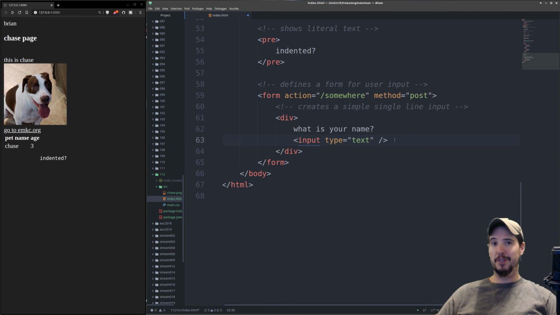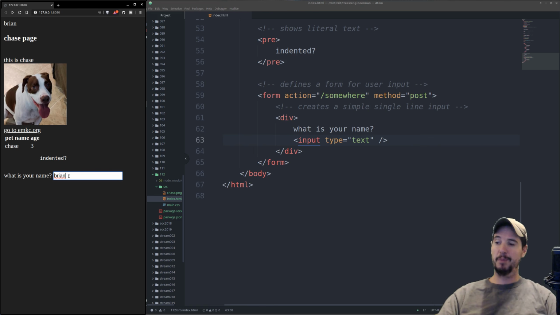Now note that I wrapped this in a div. I'm doing this because all of the inputs are inline elements, meaning that they'll all just stack on top of each other. So by using a div, this will allow each one to go on a new line. So if I save this, we look over here, we now have a label called what is your name, and we have a box that we can type some name or whatever.